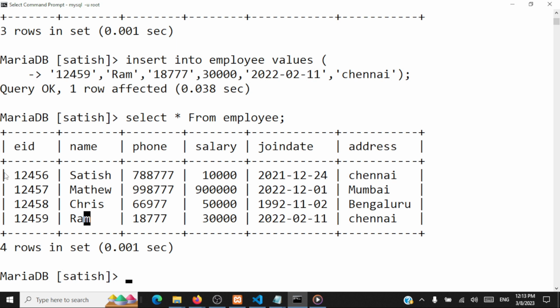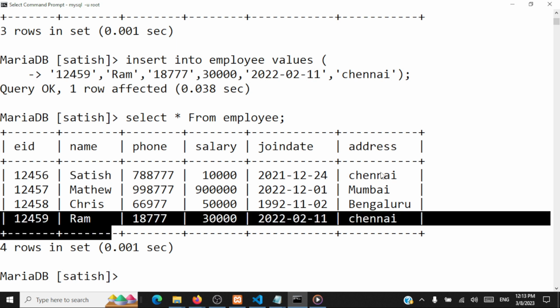Yes, we have only two employees. One is Satish and one is Ram, who are from Chennai. Is that data correct? So we have Satish and we have Ram, who are from Chennai.